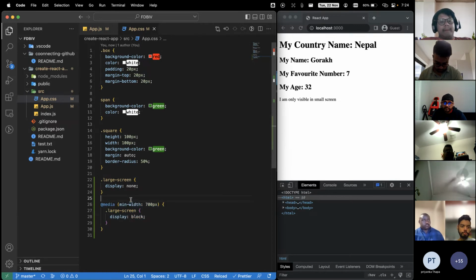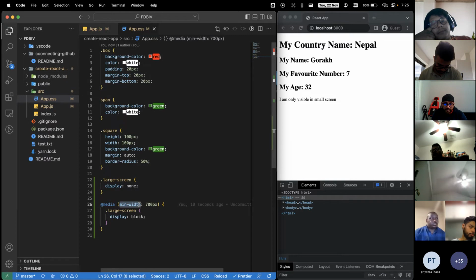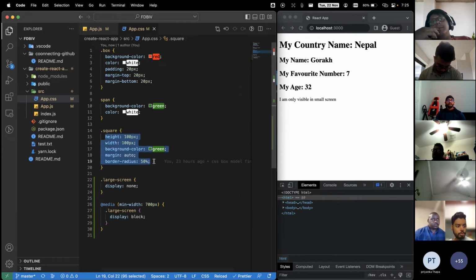Most of the time we will use either min width or max width, or sometimes we can use these together as well. Other than that, you will not use anything else. You cannot use font size, font family, or background color. This is really important. When I started learning CSS, I thought I could write anything here, but you cannot do that. You can only write min width or max width. There are some other CSS media query syntaxes as well, but most of the time we'll use min width or max width. Okay, you need to take care of this.